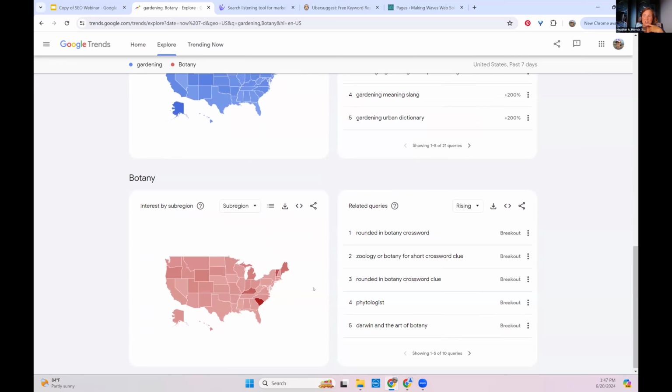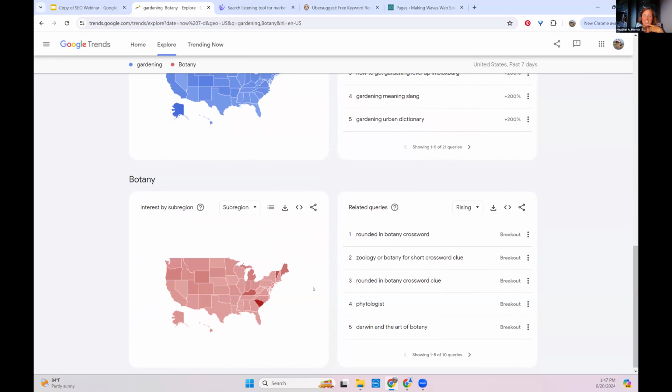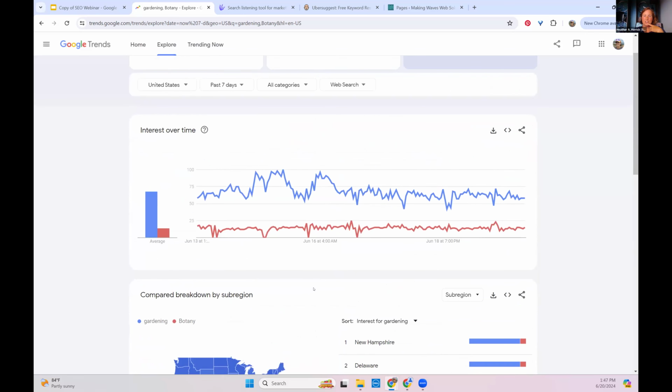Now, let me ask a question. I want somebody to unmute and answer. Which would be better to use as a keyword on a website, gardening or botany? Gardening. Okay. Any other thoughts? Botany. Depends. Okay. On what your purpose is.